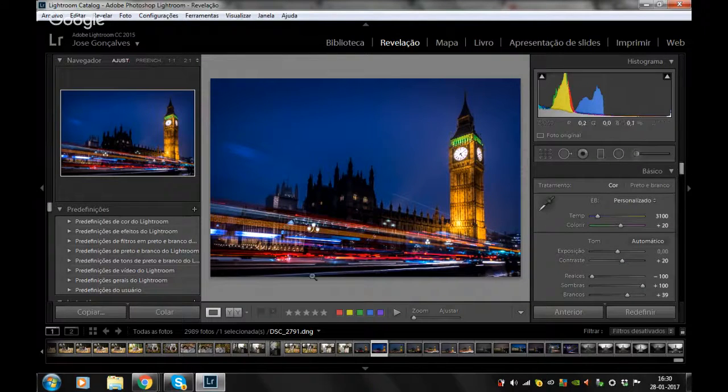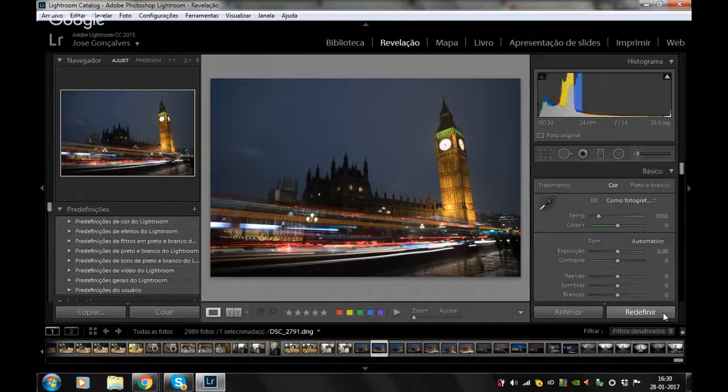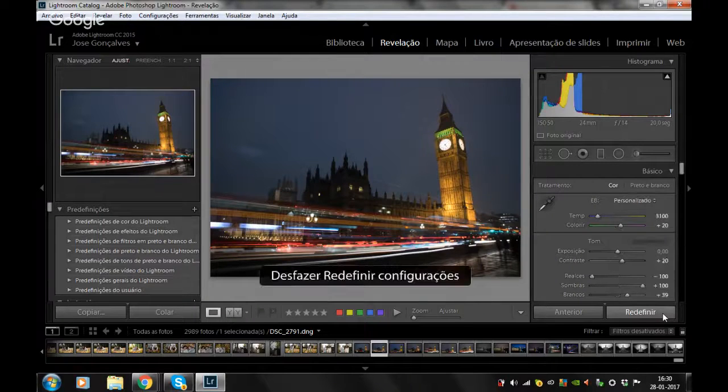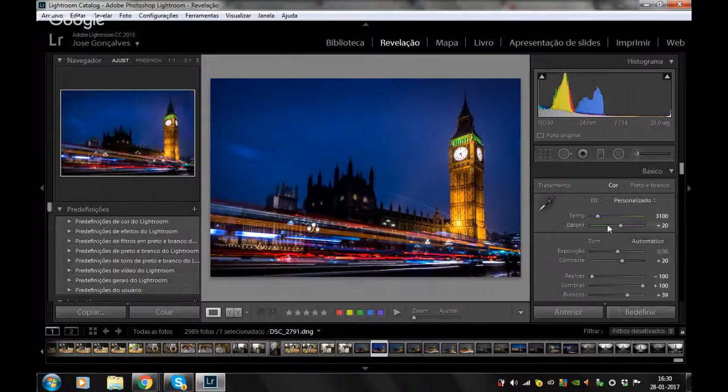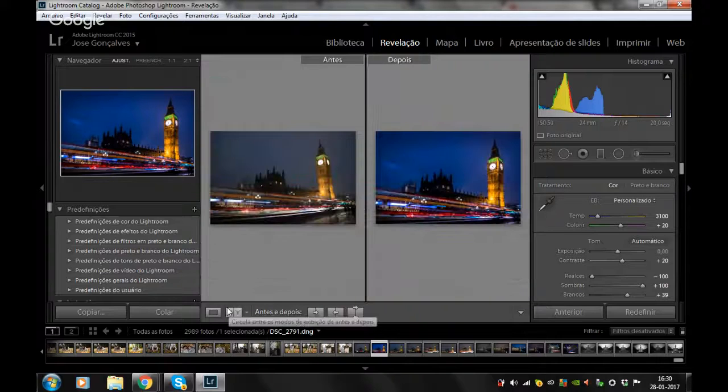Quickly, the final result. I hope you guys enjoyed. I will show you how we started this picture: a washed out picture without much contrast. This was the raw file, so it's natural that the file was like this. And this is our final work. I put them here side by side.